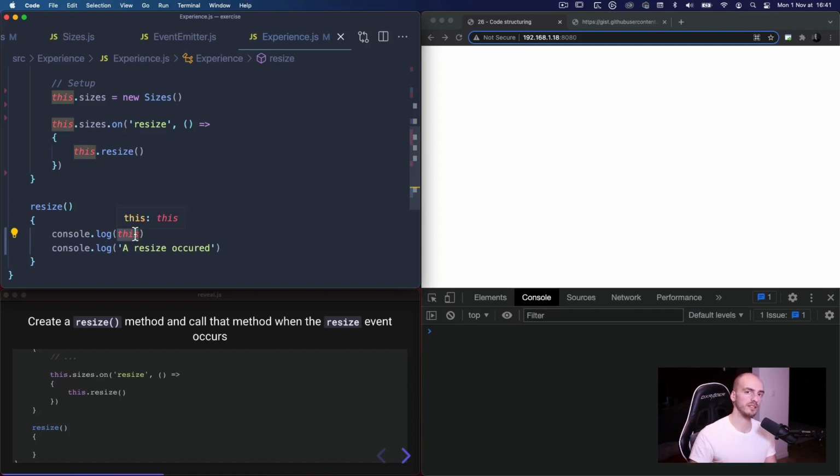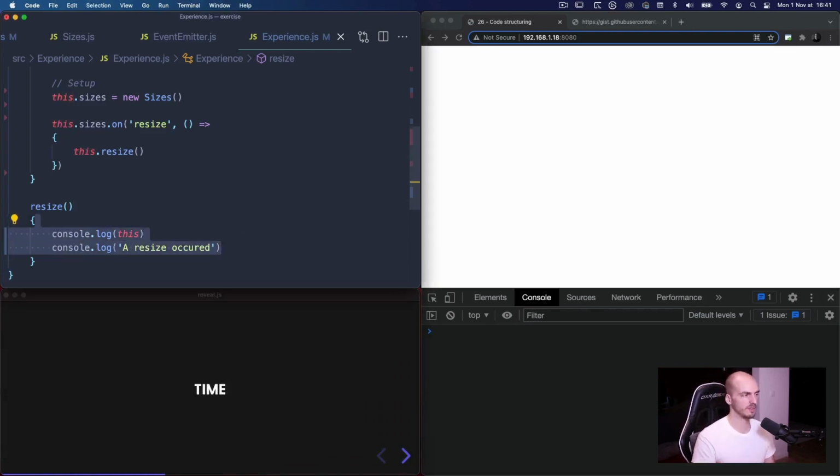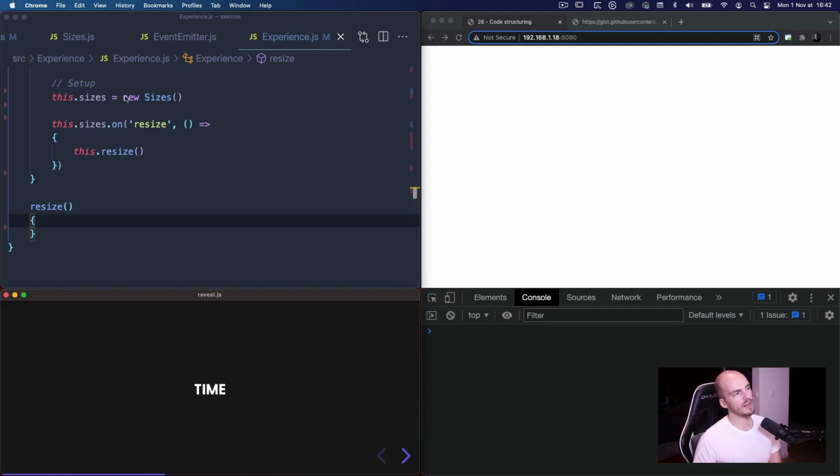There are other ways to fix that, like binding. We can bind the function. I'm not going to show you that because it's already complex enough, and I'm not a big fan of binding. Okay, great. Let's remove what I have inside the resize. We're going to put stuff here as we go. When we create the camera, we are going to resize it from here. So we have the event emitter in our utils. We have the sizes in our utils. We're going to add another class that I'm calling time.